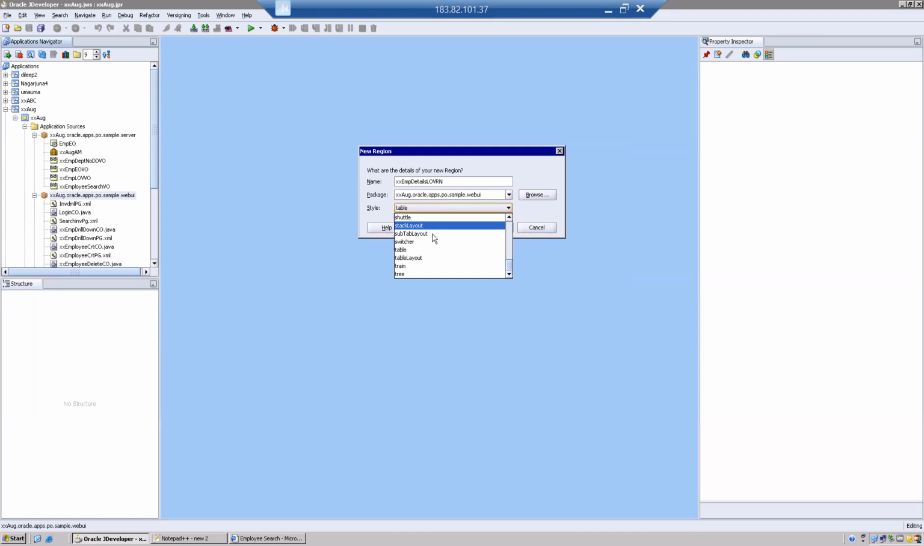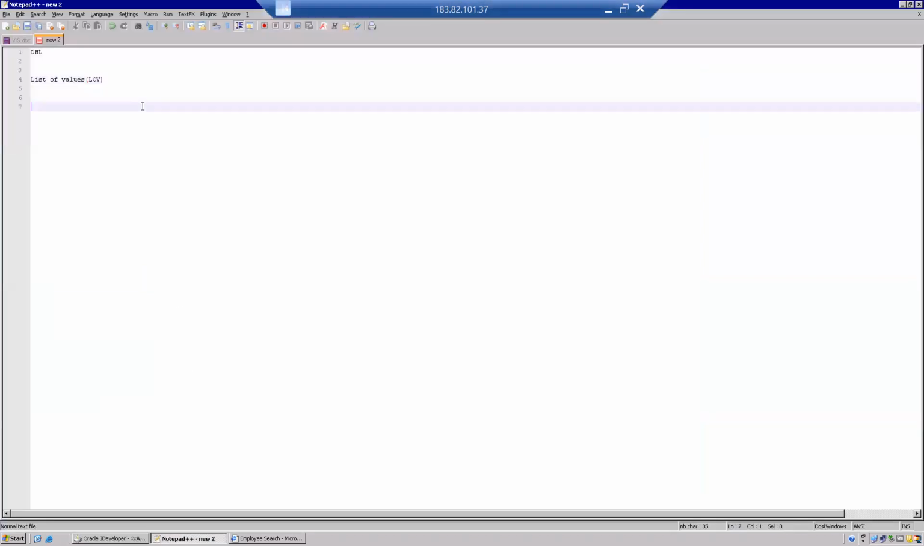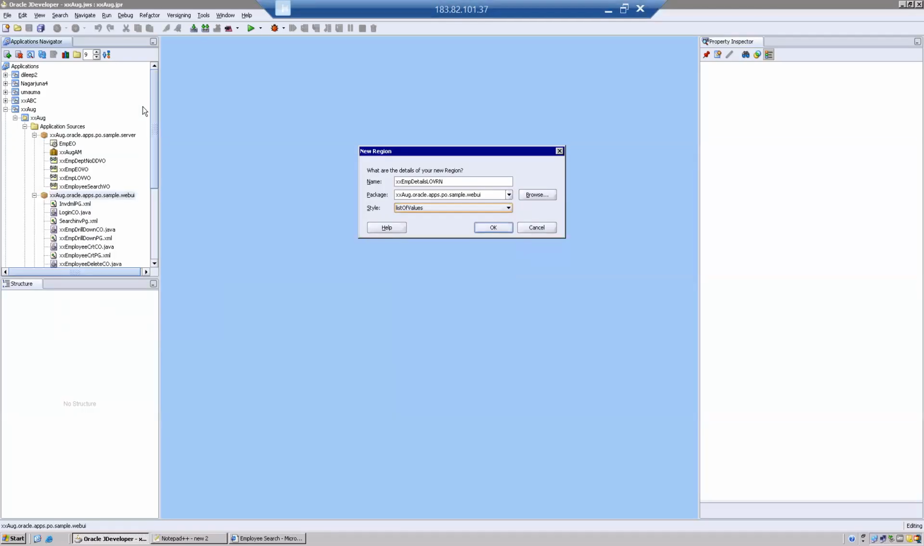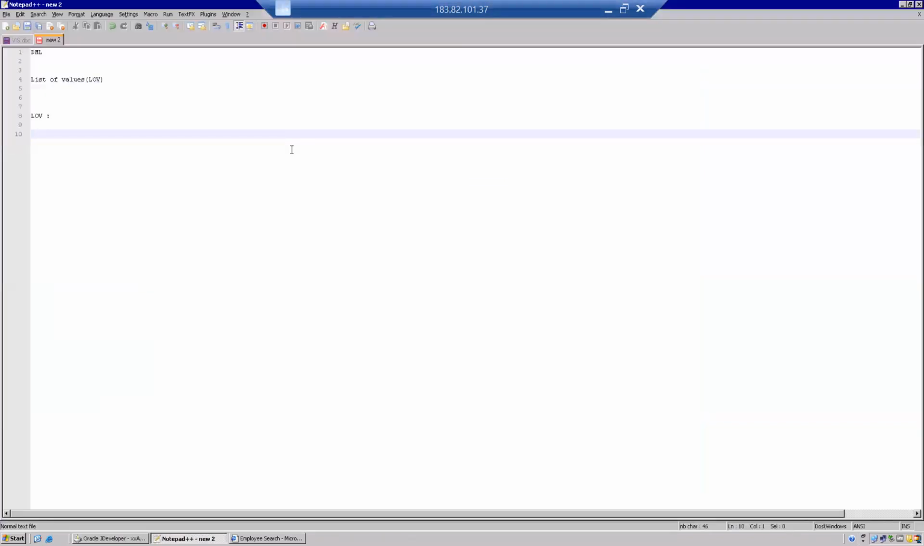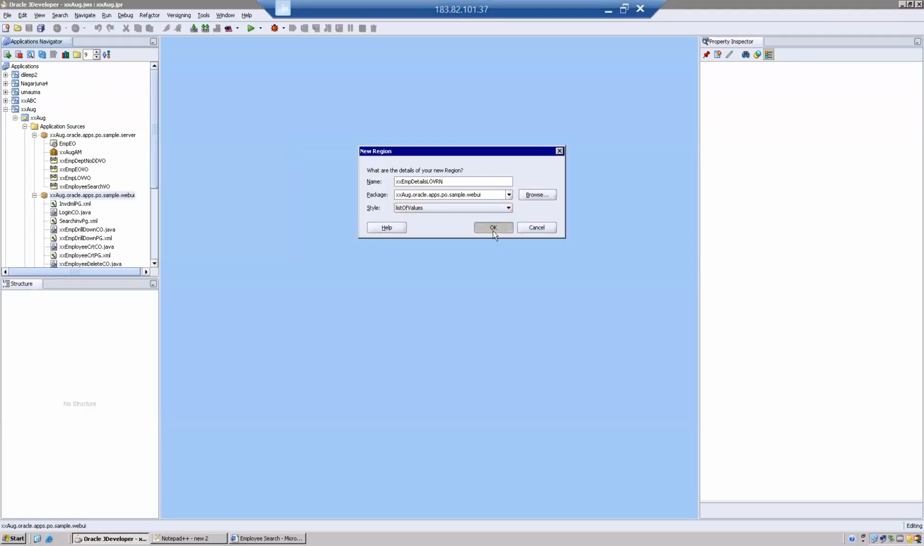Here for LOV, the region style should be, there is a style called list of values. See, list of values. You have to select the style as list of values. For LOV, what is the style you have to select? Tell me, guys. Item style should be list of values. You have to select the list of values.